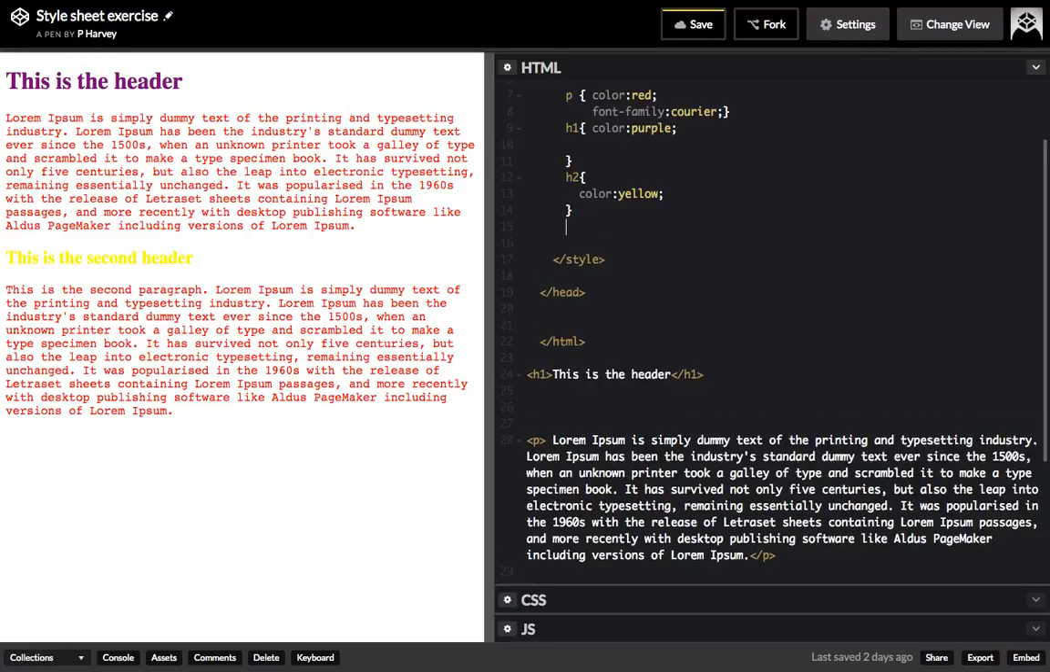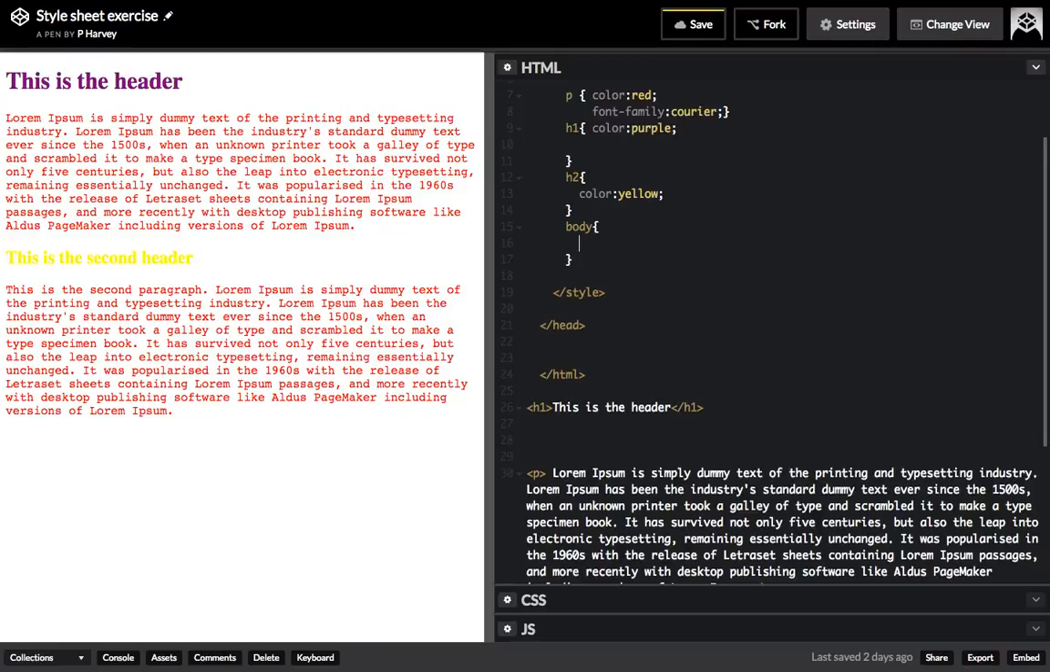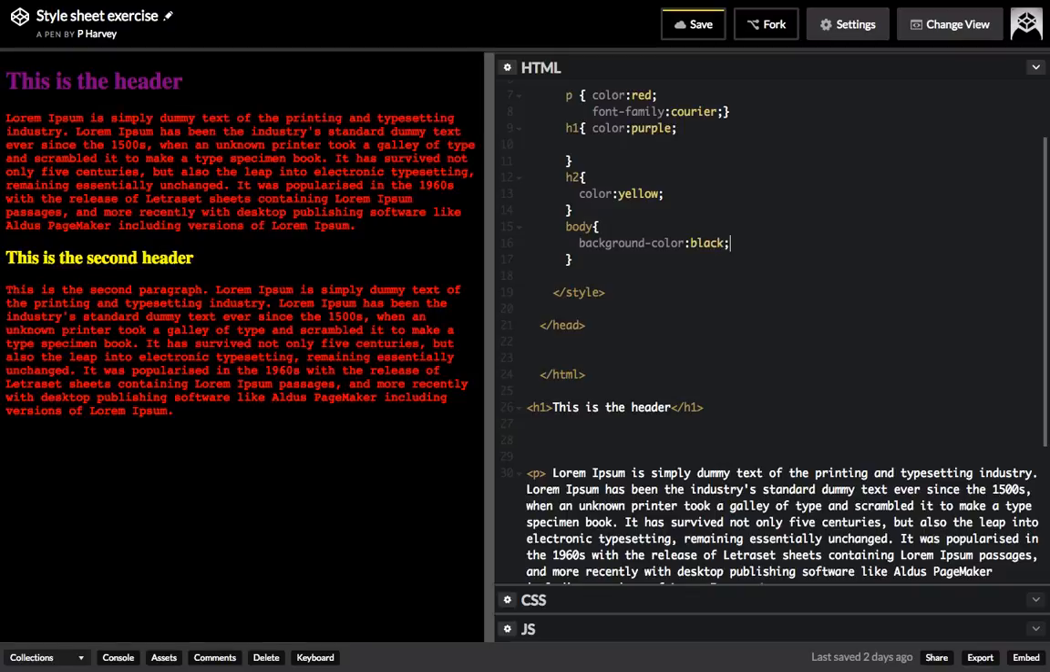Now, there's one other key feature, and it's actually the body that I want to show. So, what we're going to do is we're going to add our body in here. So we're going to go body. So this is telling the body. We're going to open up our brackets. Okay, and I'm going to go background dash color, and I'm going to go double dot, and I'm going to go black. Semicolon. Now, we see what happened there?